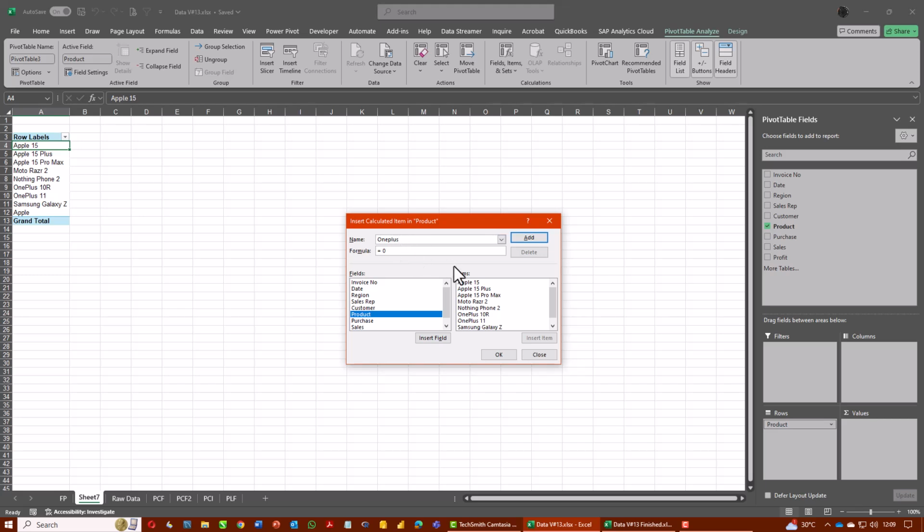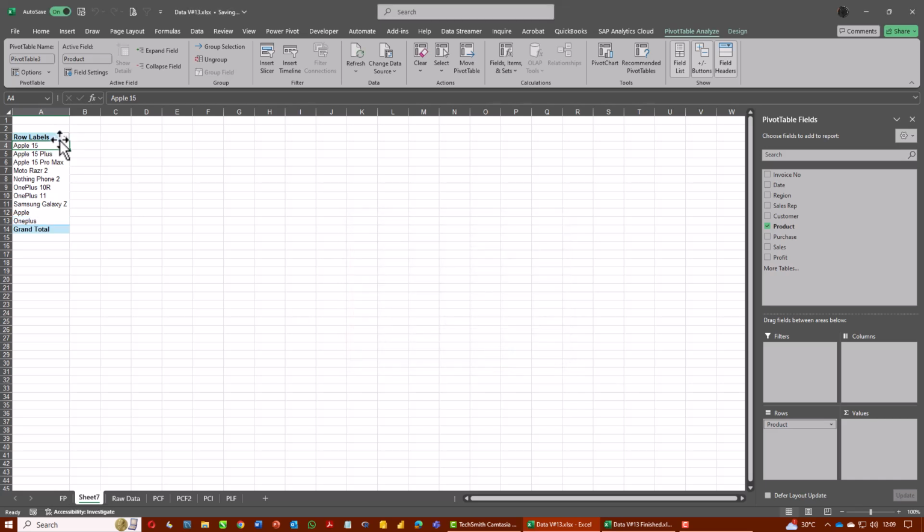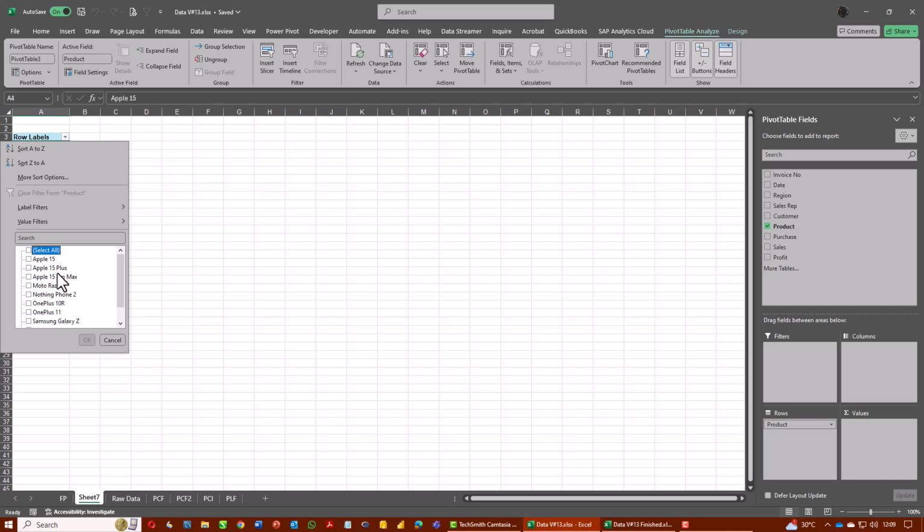And then in the bottom, I'm going to add the OnePlus items in one categorization, and I'm going to give an OK, and that will add a list here. And then I can just remove all the unwanted data sets here.